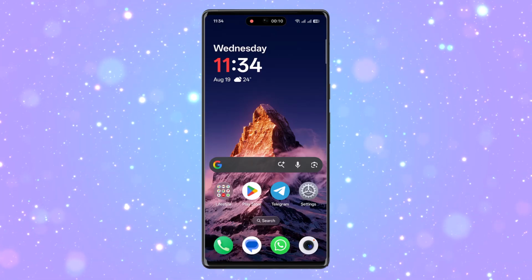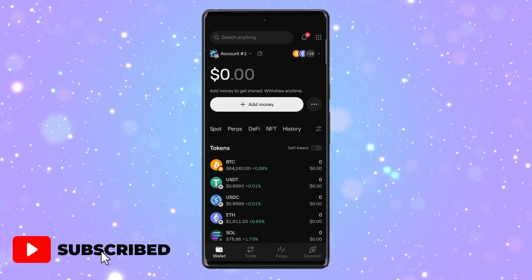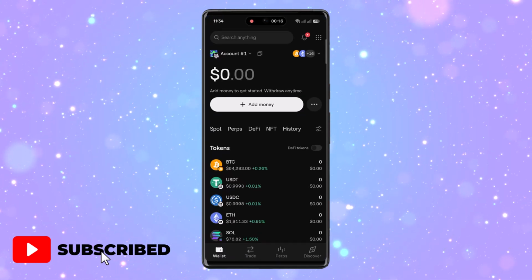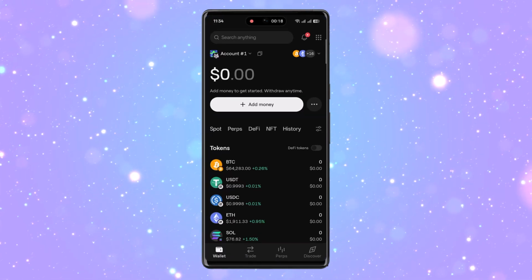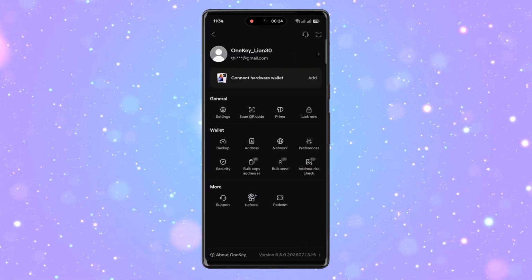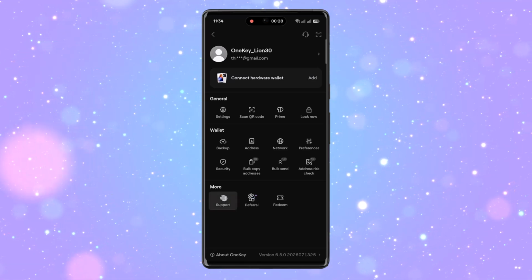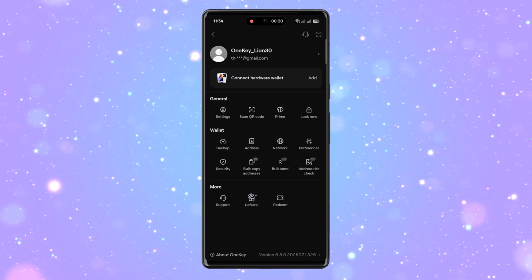In order to open or contact the help support on OneKey, launch the OneKey app, and this is the interface you will see. From the top right hand side, tap on this multiple dots icon that you can see right there, and when you tap on that icon, you're going to land on this page. From the bottom left, tap on the option called support that you can see right there.